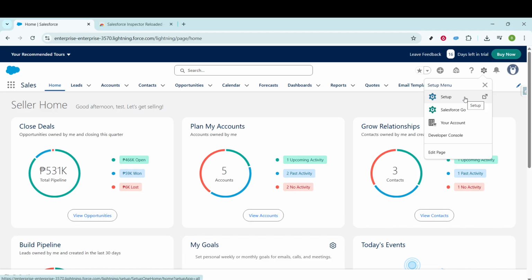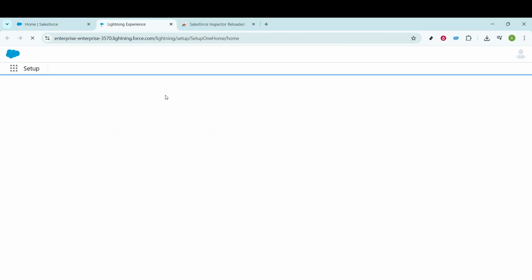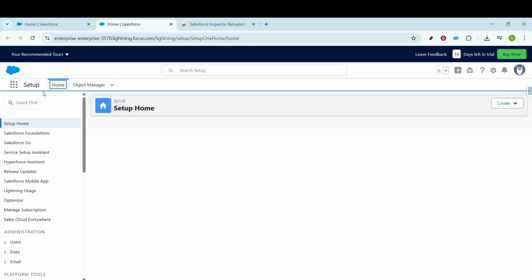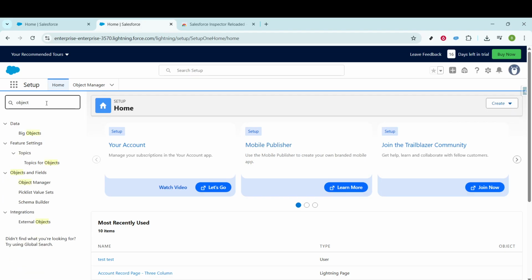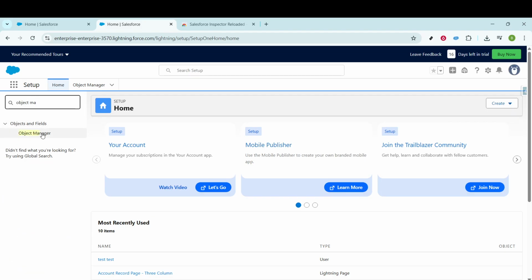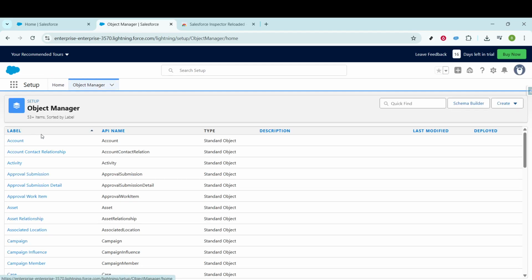Once you're situated in the setup, turn your attention to the Quick Find box. This is an indispensable tool that allows you to swiftly locate Salesforce features without hassle. Type in Object Manager and select it from the list that appears. Soon you'll be directed to a page where you can manage the different objects within your Salesforce org, be it accounts, contacts, or any other custom objects you may be using. Choose the specific object you wish to work with.